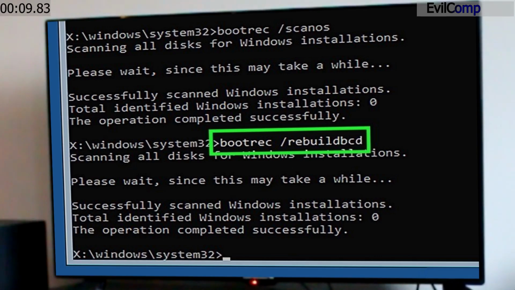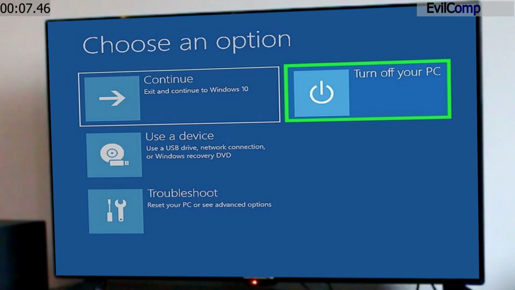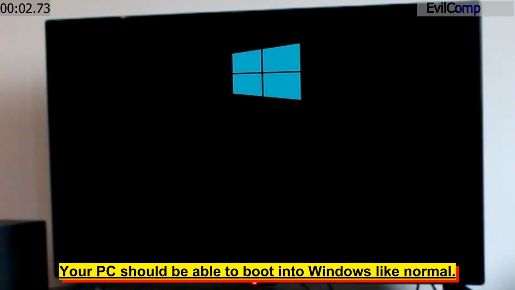Close Command Prompt. Click Turn off your PC. Your PC should be able to boot into Windows like normal.